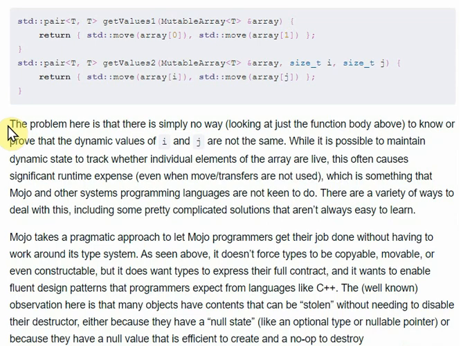The problem here is that there is simply no way, looking at just the function body above, to know or prove that the dynamic values of i and j are not the same. While it is possible to maintain dynamic state to track whether individual elements of the array are live, this often causes significant runtime expense, even when move transfers are not used. Which is something that Mojo and other systems programming languages are not keen to do.